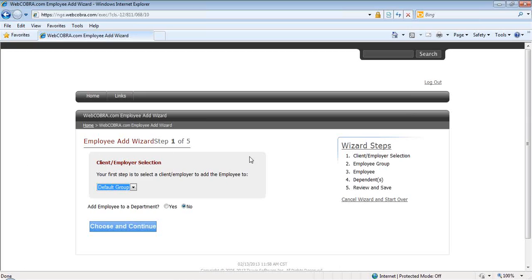Now what the system is going to have us do is input all the pertinent information in a series of 5 steps here. And the first step here, we're just simply adding the employee to the appropriate client or employer. Now you will likely have access to only your own company there, so we're just going to leave that as the only company that you have.